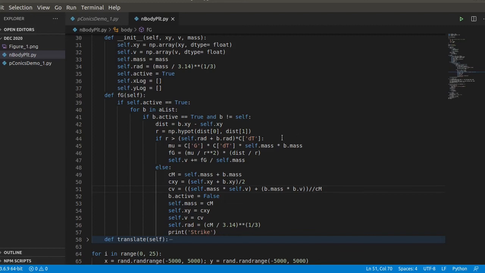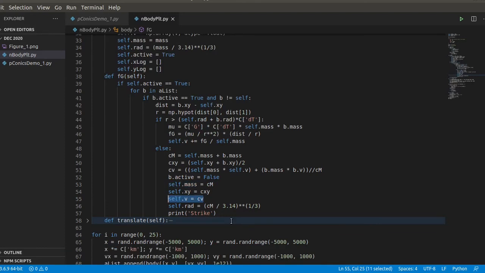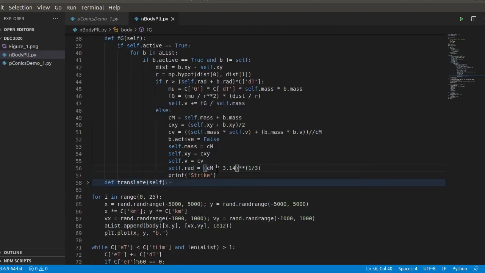Anyway, we're also going to declare that the secondary beta object is no longer active and that the self object's new mass is the combined mass, its new position is the combined position, and the new velocity is the combined velocity. We're also going to recalculate this radius value, which is just derived from the volume of a sphere. If this occurs, we're also going to print in our progress bar, which I'll be covering below. It's not really a bar. We're going to be printing in the console just the phrase "strike" to inform us that one or more objects has been removed.